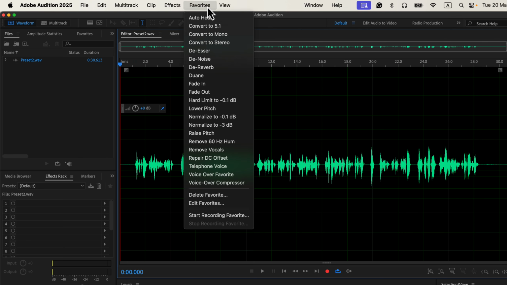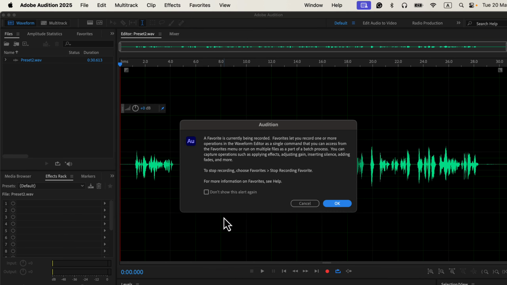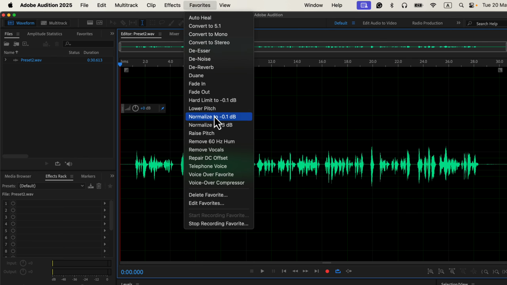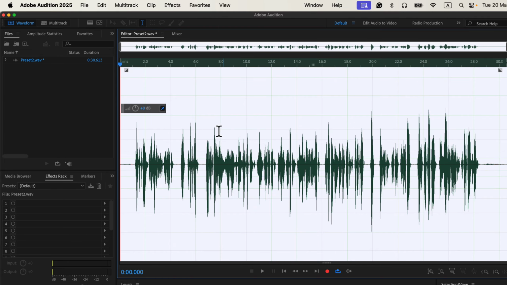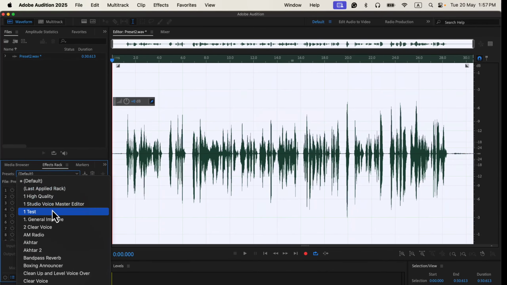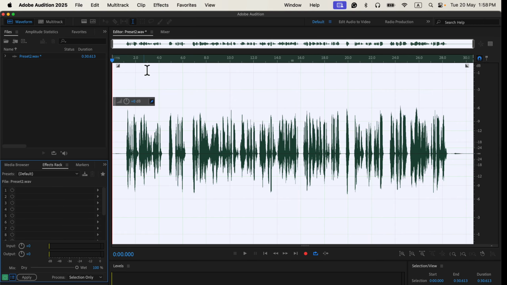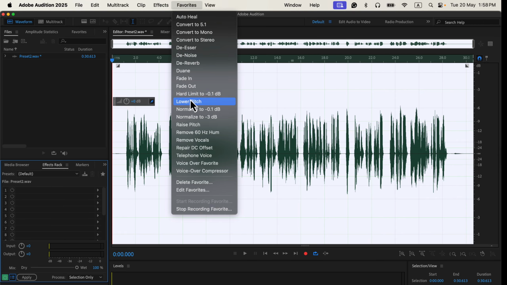Here's how to do it. First, go to the Favorites menu and choose Start Recording Favorite. Then perform the steps exactly as you want them. Every action I do now will be recorded in the favorite. I will start with normalize to -3 dB. I will open the preset from the effects rack and apply it. It is basically the same as what I did a bit earlier. As the last step, I will normalize to -3 dB again.